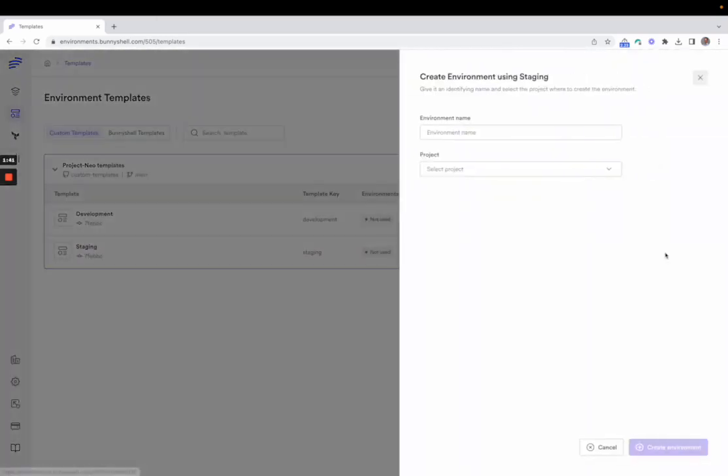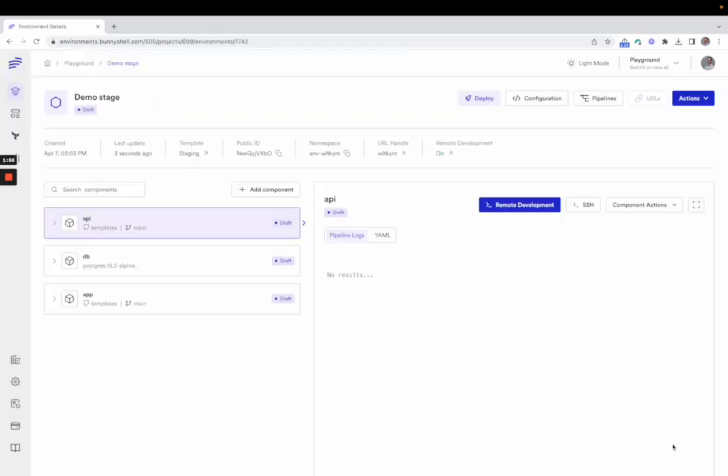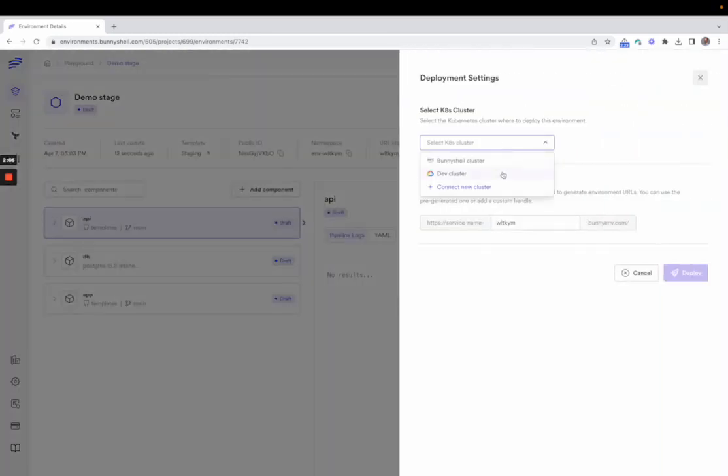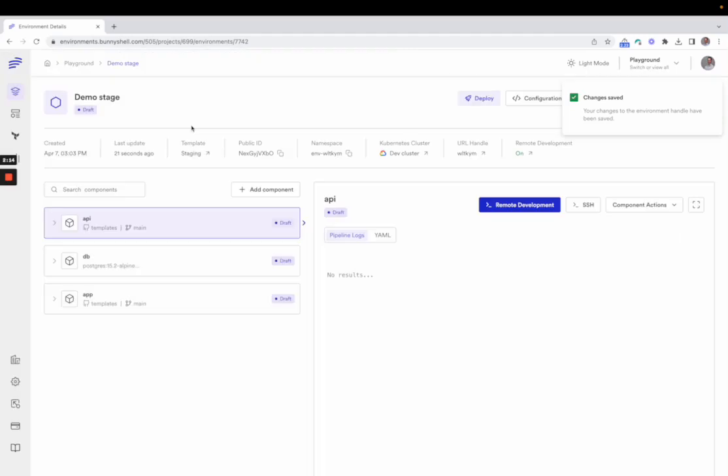So let's say I want to create a staging environment. I'm gonna call it demo stage for lack of inspiration, and I'm gonna create it in the playground project. Right now the environment is created and I have an environment in draft state with its components: the API, the database, and the application. I'm gonna deploy the environment. This is the only thing left to do, and we're gonna see it live pretty soon.